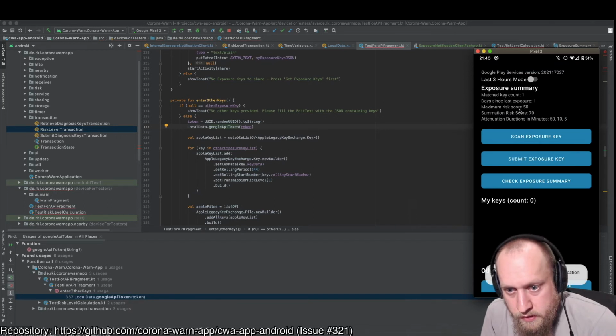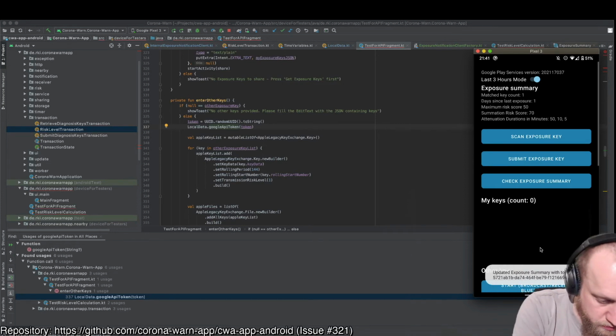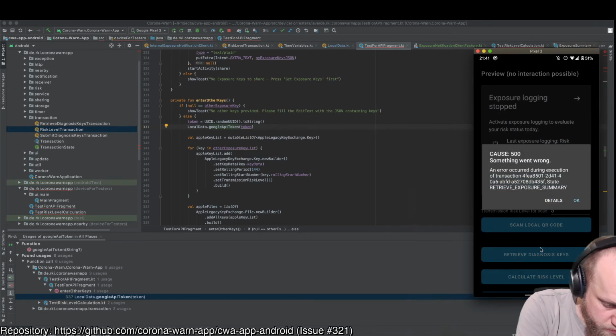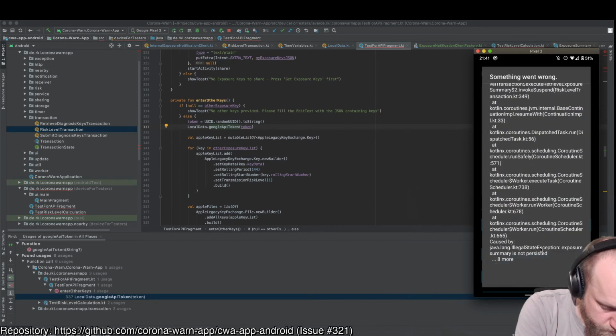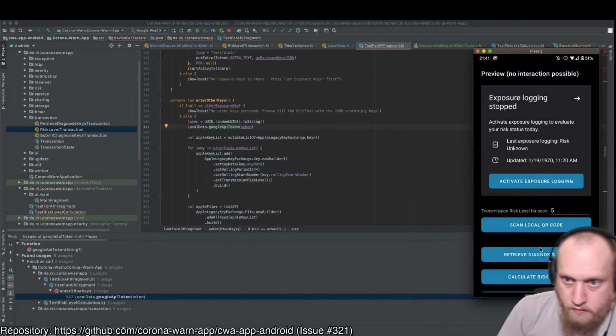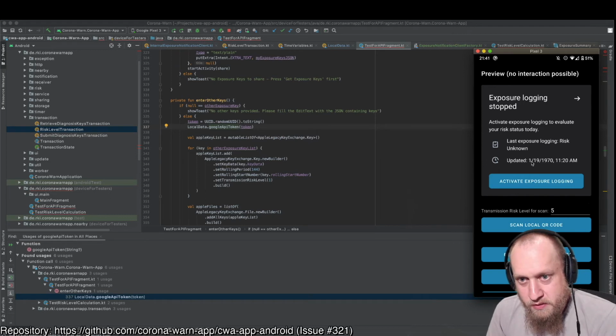This one definitely gets. Okay, now it got some data. Does change anything here? No. But it shows now risk unknown and updated in 70.